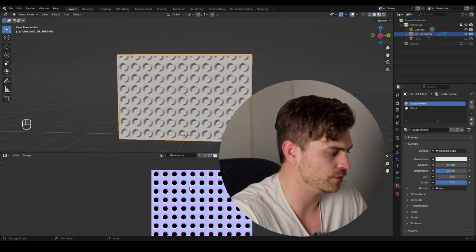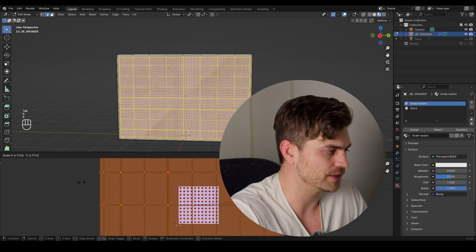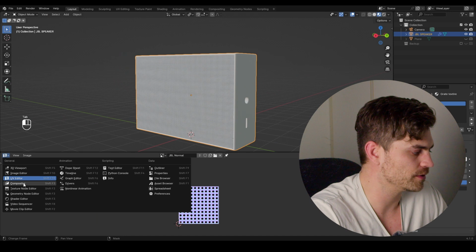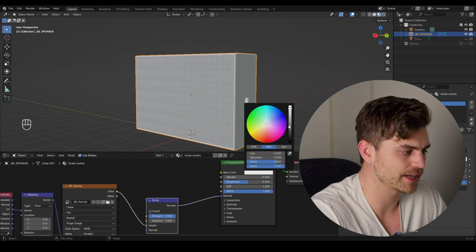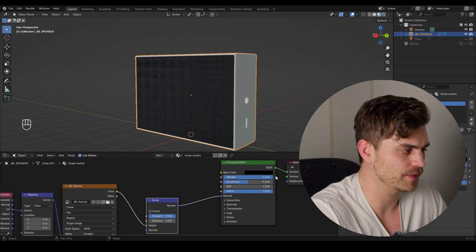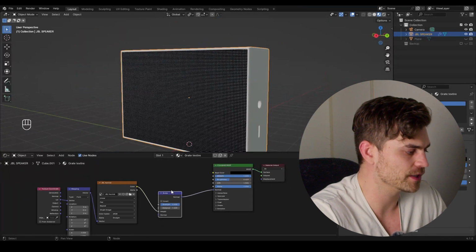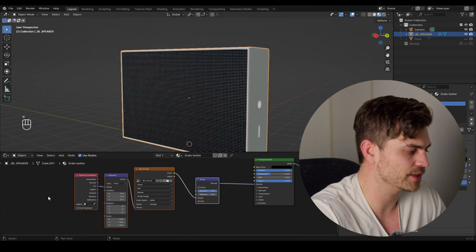So I'm going over here to the UV editor, scale it upwards until we get to a size that we somewhat like. I think something like this looks pretty cool. So I'm going to the shader editor, make this black once again, turn the metallic up and the roughness a bit down, something like this. But we're not there yet, because what we can do is bring this over to the side.